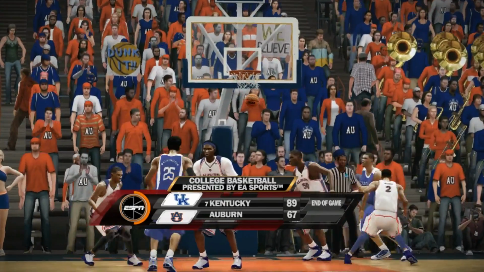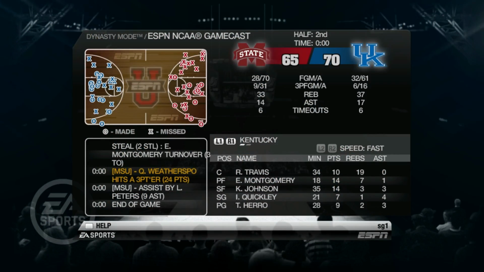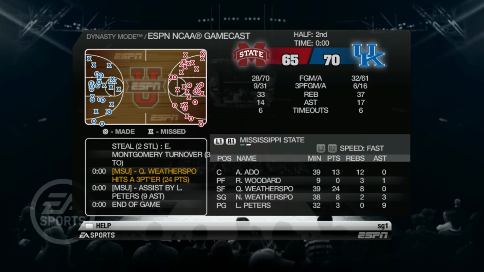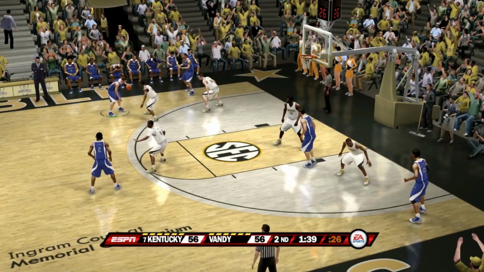It's against Mississippi State. And Kentucky rolls again 70-65. This game was actually a little bit closer, but I think it was kind of a late comeback for Mississippi State, so it didn't come down to the wire or anything like that. Weatherspoon for Mississippi State had 24, so Kentucky gets the win by 5. Moving on to the next game, it's going to be at Vanderbilt.